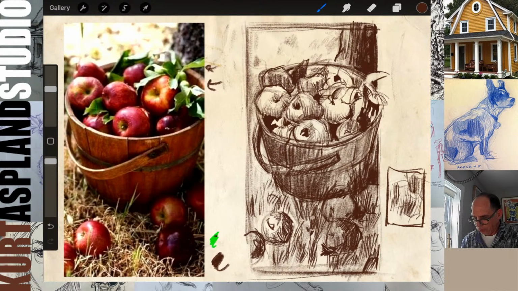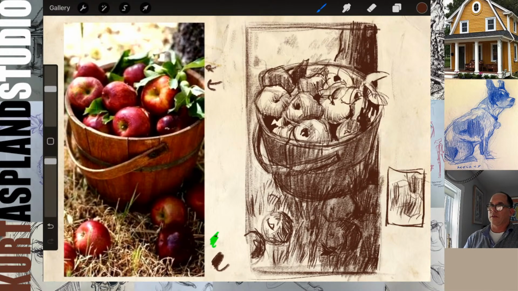Okay, I'm gonna drop in even a darker tone. I wanna take this and the shadow back to a darker area here.